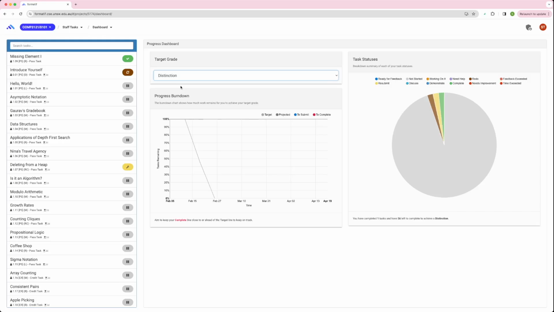You are also able to adjust that target grade at any time throughout the course via this dashboard. Also on this dashboard, you'll see your burn down graph and your task status graph. The burn down graph will show how much work you have completed, but note that we will continue to add tasks as the term goes on, so it may not always be accurate. The task status graph will show the status of all the tasks you have, but we will go into more detail on that later.